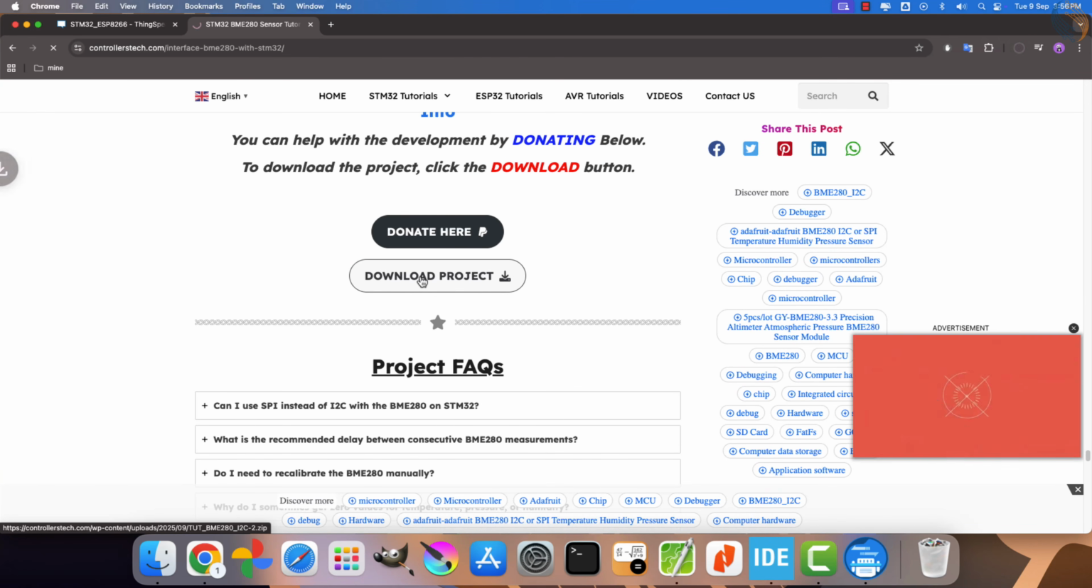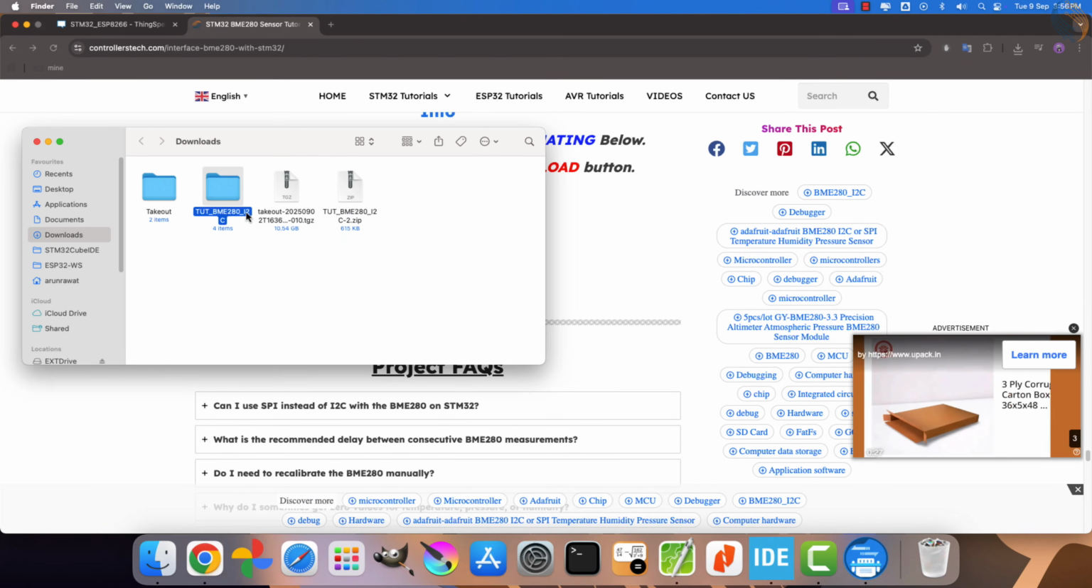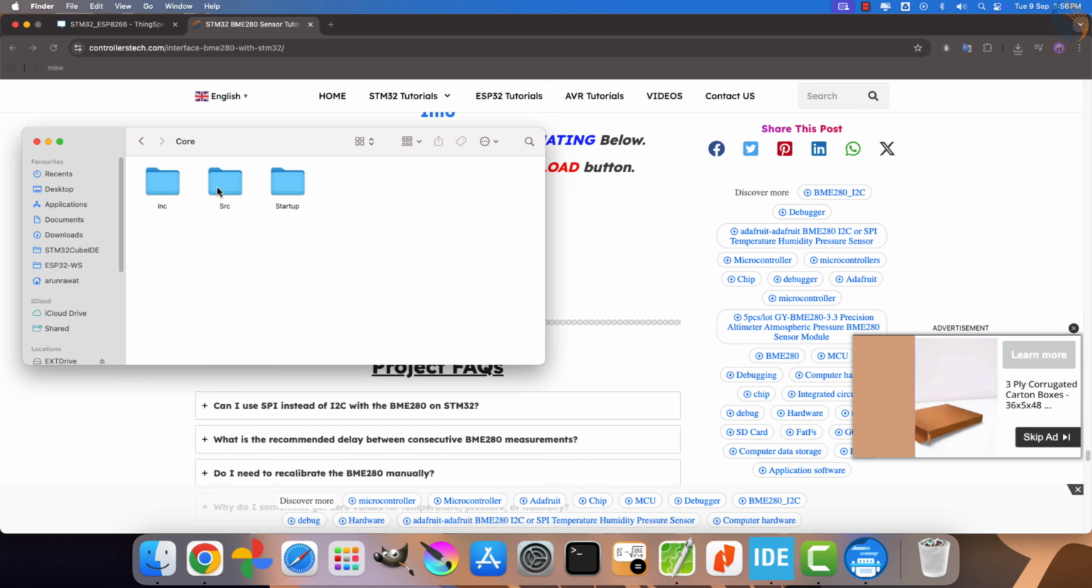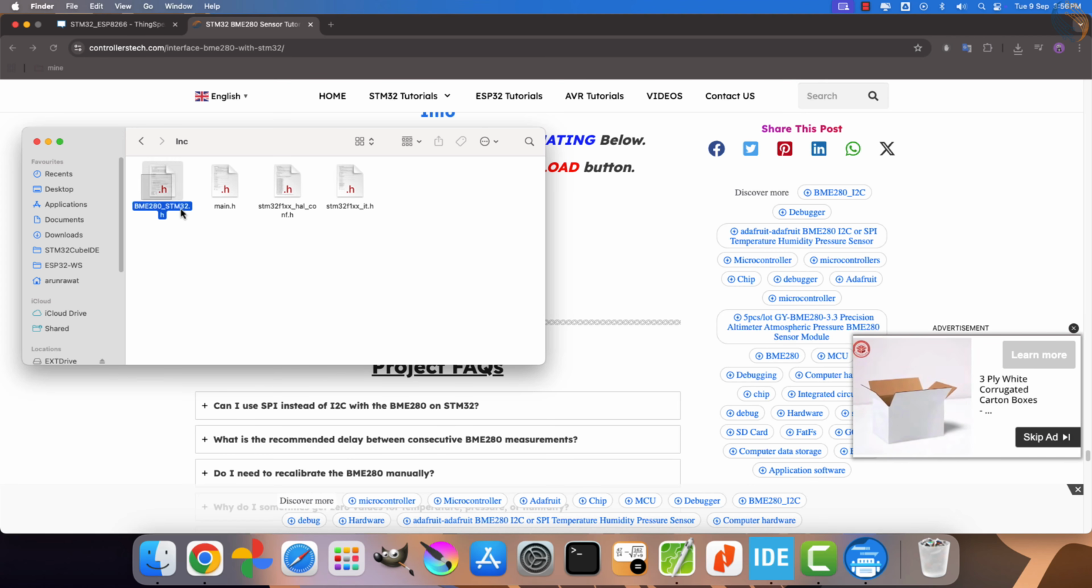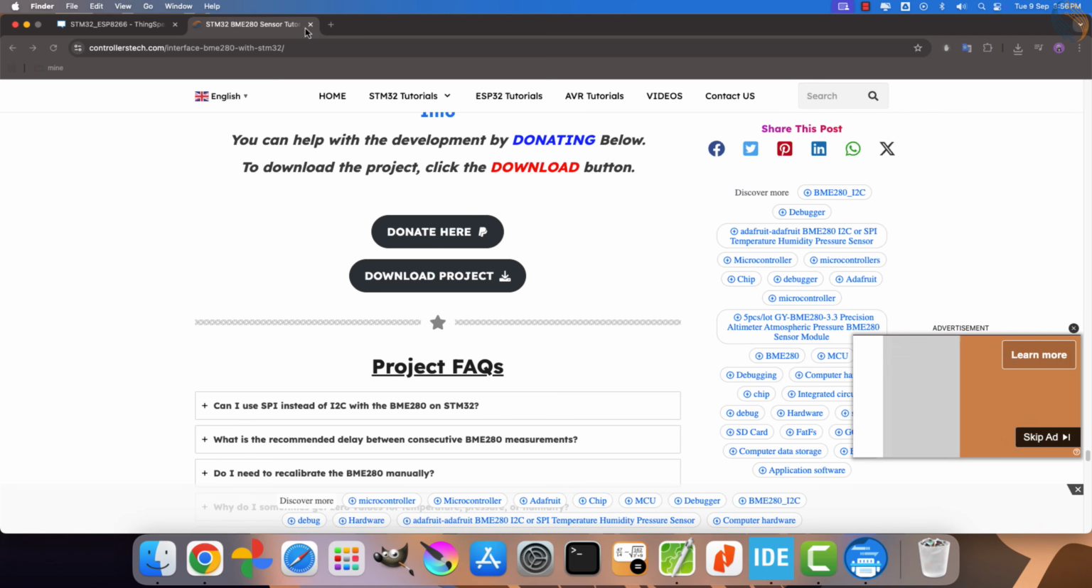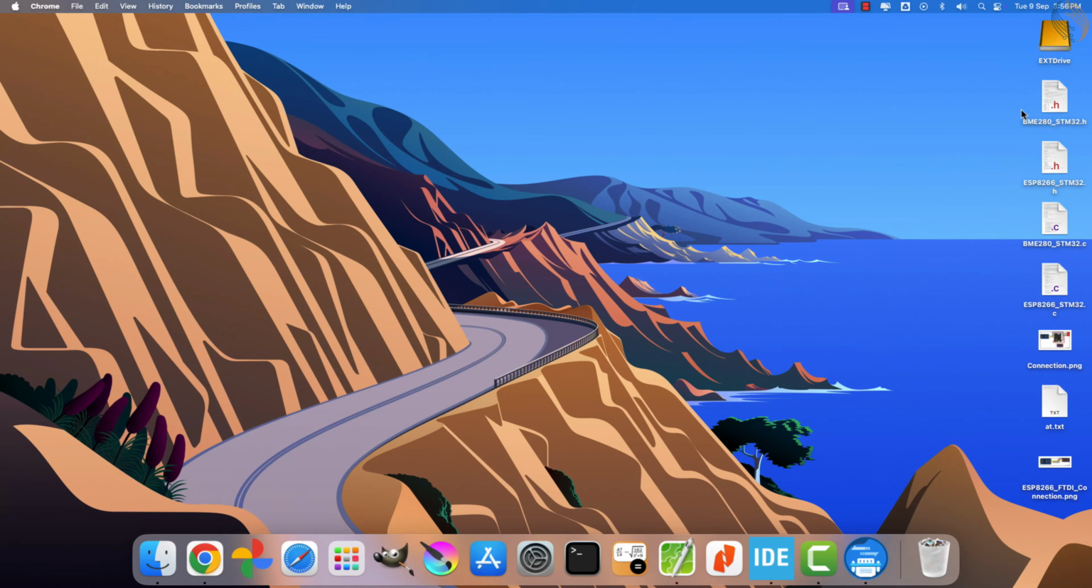The BME280 library files are actually part of this project itself. Once you download the project, you can find these files inside the source and include folders. Simply extract them from there, so we can include them in our STM32 project.